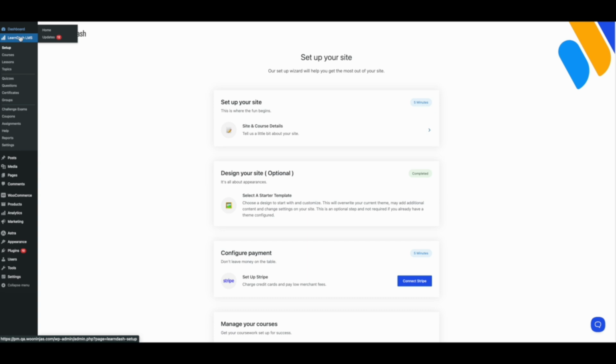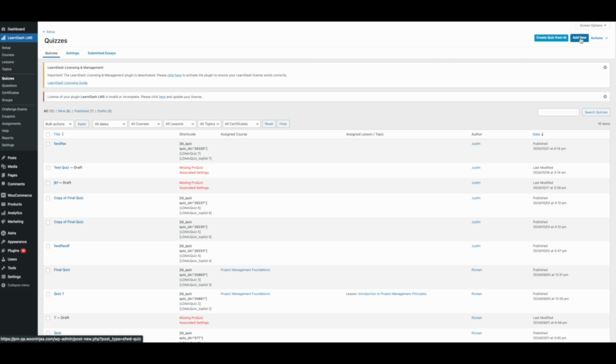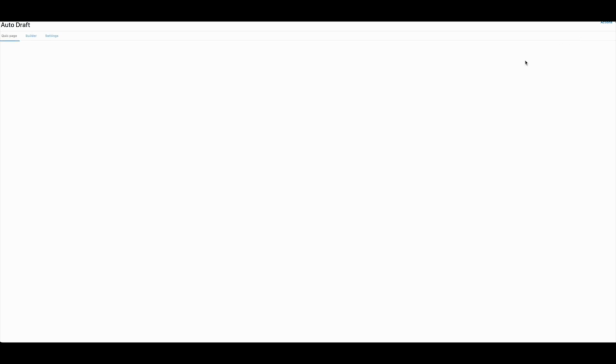First, log into your WordPress dashboard and look for the LearnDash LMS menu on the left side. Click on it, then select Quizzes from the drop-down. Now at the top of the Quizzes page, you'll spot an Add New button. Click that, and you're ready to start crafting your quiz.